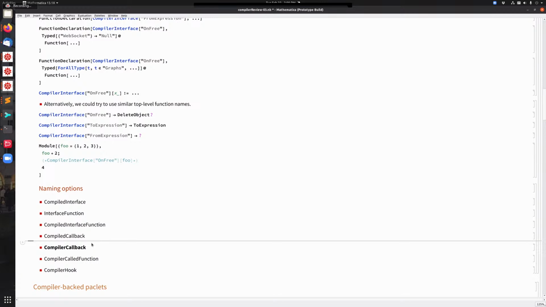It's a callback used by the compiler, not necessarily at compile time, but I think that's fine. I don't know whether we have the word code in any of these things, but compiled code callback could have that as well. I'm not sure about that. The only place where code is used right now is in compiled code function, and I think it does what?